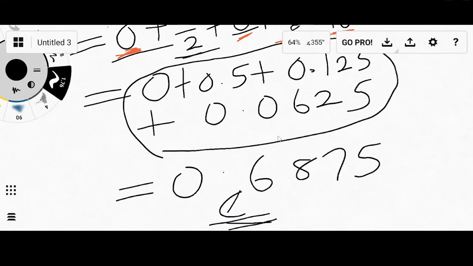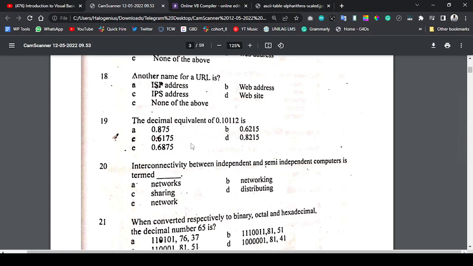It's not complicated at all. God, my E is quite bad. So you can see the E option, 0.6875. Now that is doing it by hand.